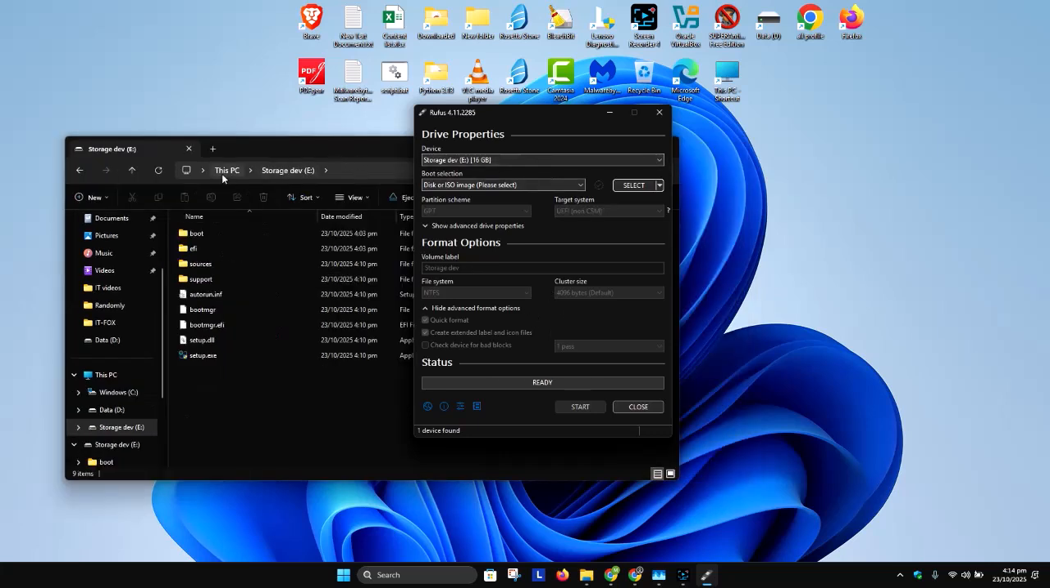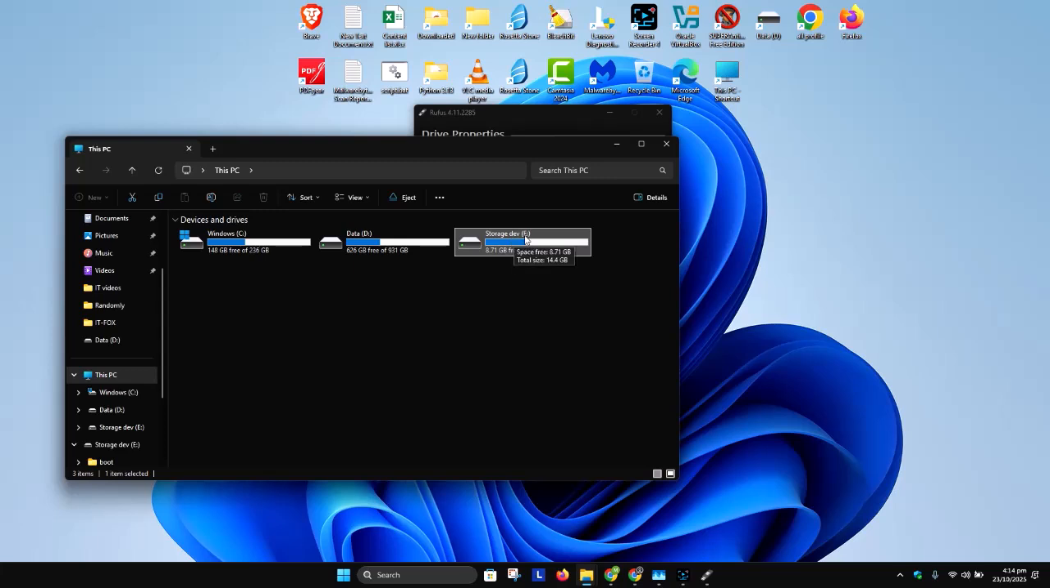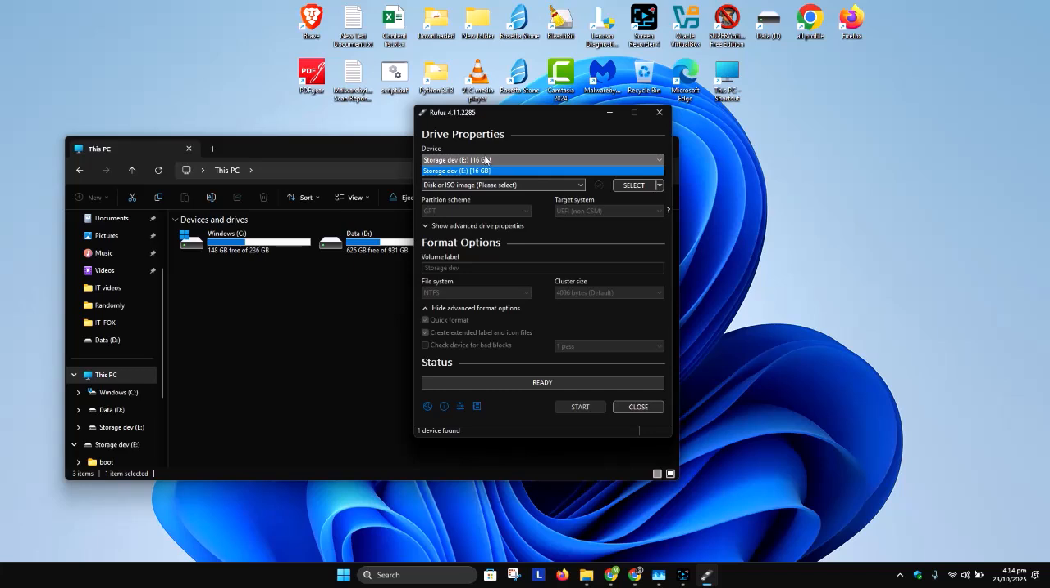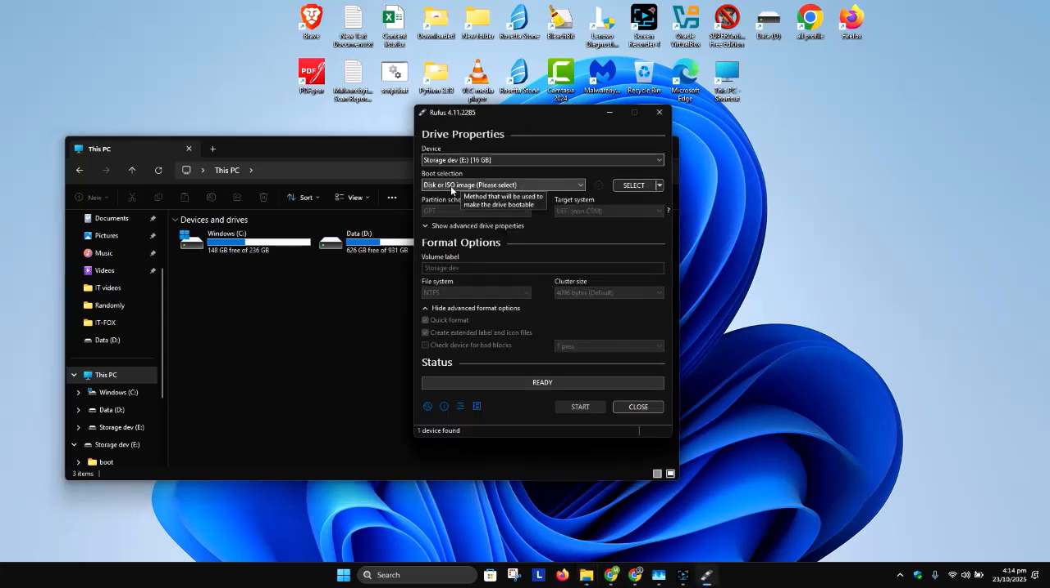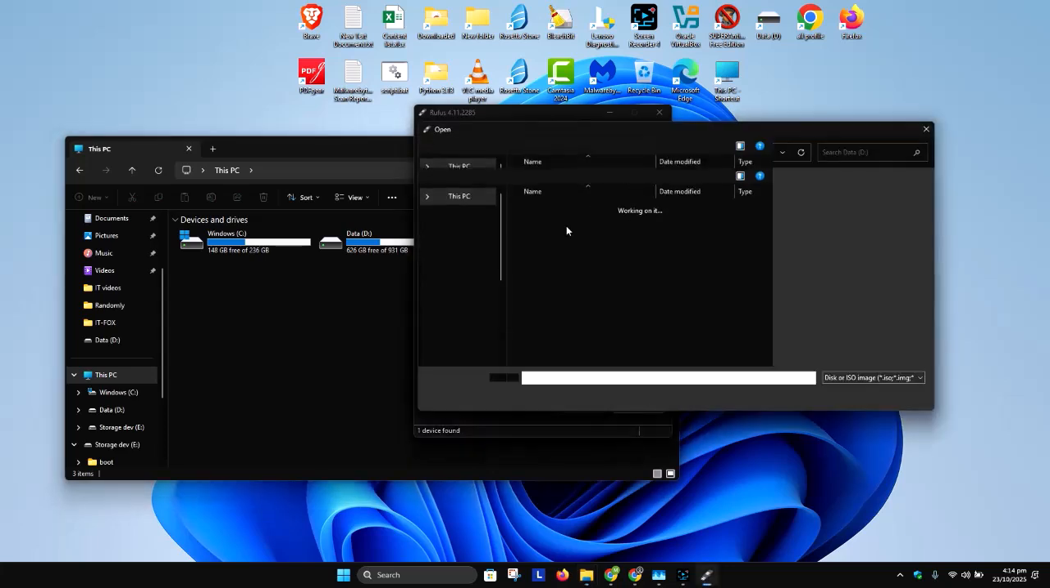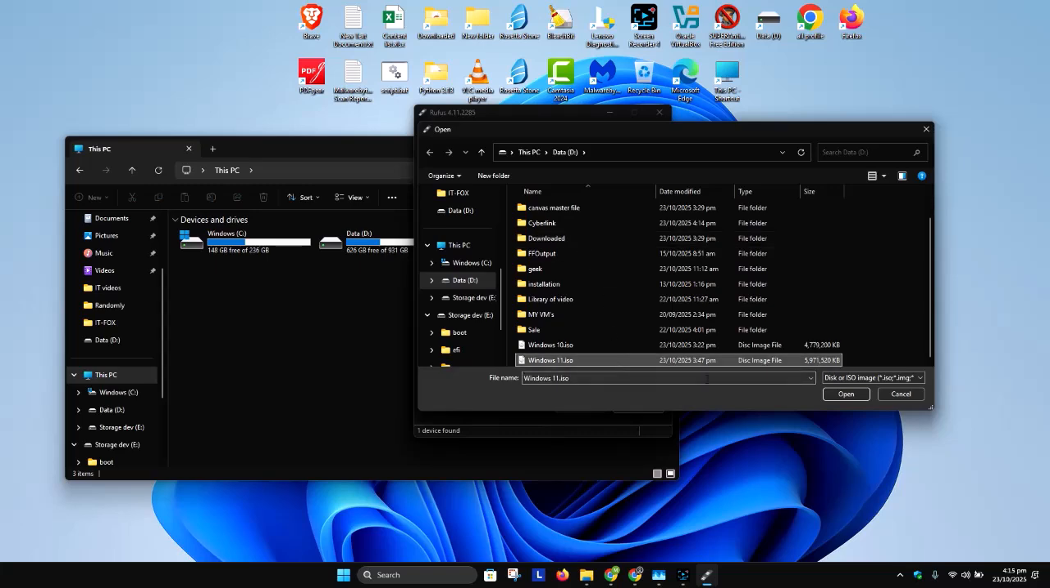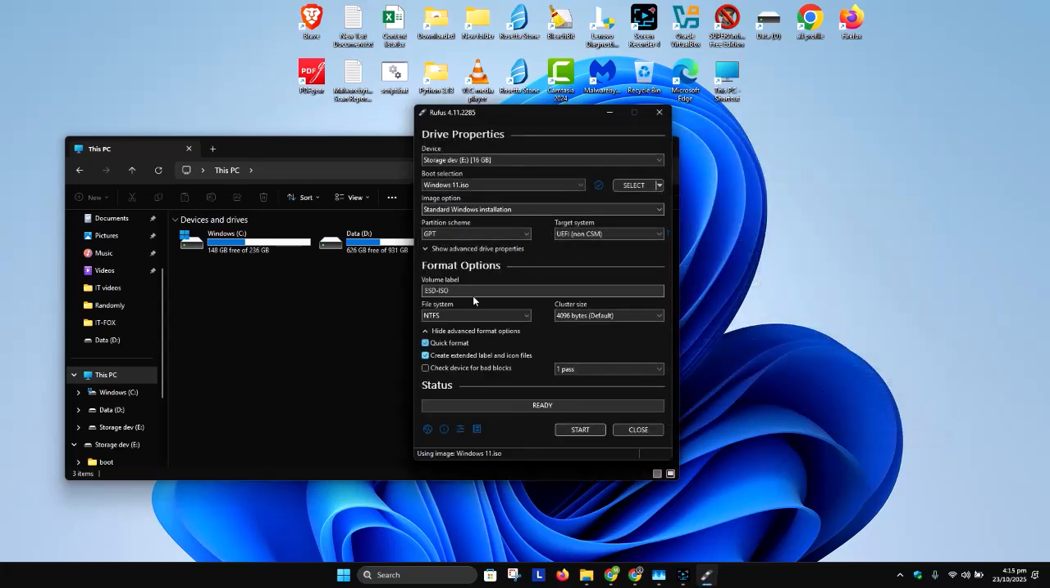Next step, locate the letter of the drive that you want to use. So here it's letter E and it has 14 giga. I will select this one. By the way, the minimum required storage, I think as of today is 8, but it's better to get higher capacity. Next step, make sure to select first the correct storage device. I named it storage device to make sure to not confuse it with anything else. Disk or image, please select, click select. Locate your Windows 11 ISO file and click open. And wait for a few seconds for the scan to finish.